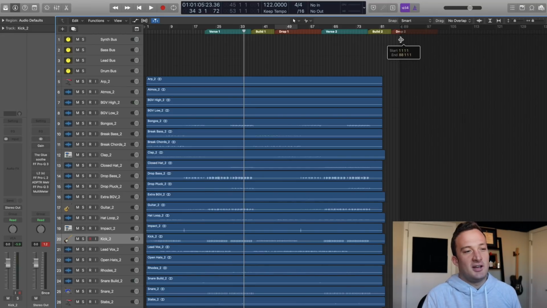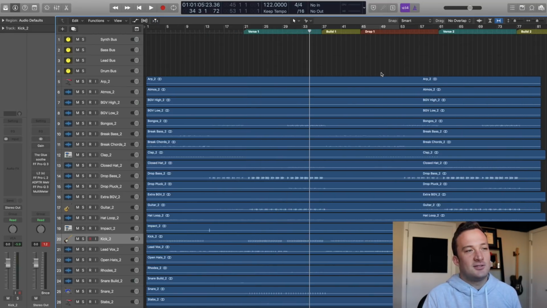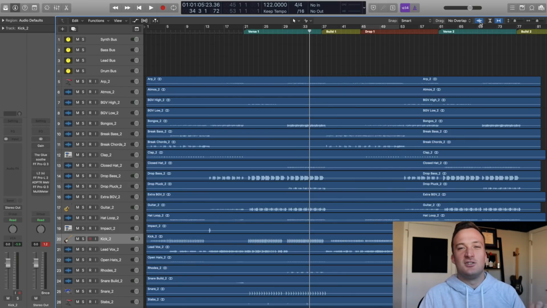I'm going to adjust this end marker and make this go out so it's fully filling the screen. And I'm also going to hit this button right now because right now it's kind of hard to see the audio files. And if you hit that, it just enlarges the audio file so you can see everything more clearly.